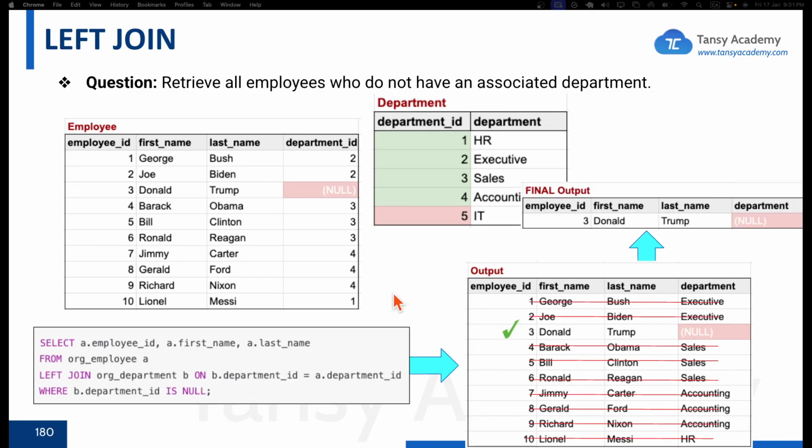Okay, so we'll look at more and more. And now it's very interesting. Retrieve all employees who do not have an associated department. So whenever there is a question with something like no, not, doesn't, that should click in your mind that maybe there's a possibility of left join. Whenever you see this, okay, retrieve all employees who do not have an associated department.